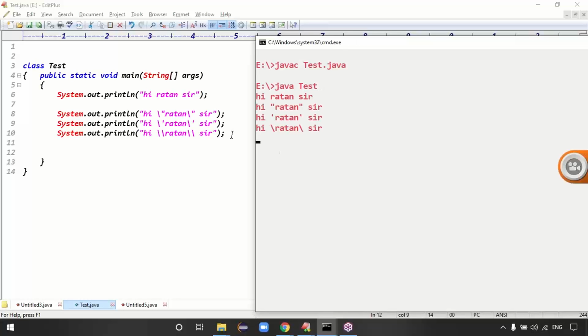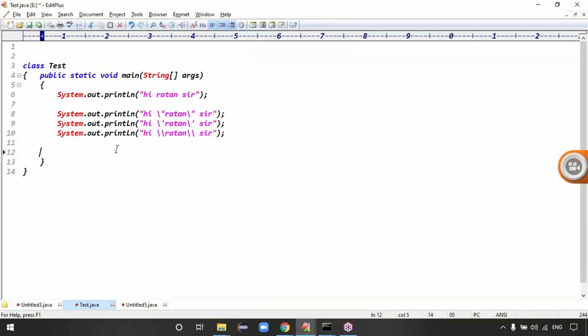Code is compiled fine. Code executed fine. See the output, guys. First case normal output, next case double quotes, next case single quotes, next one is the backslashes, right? Is that clear now?